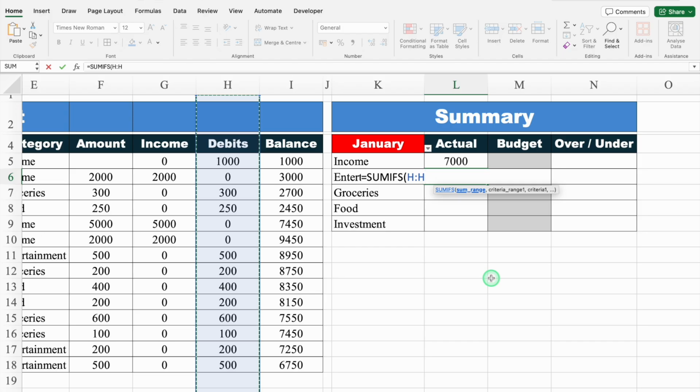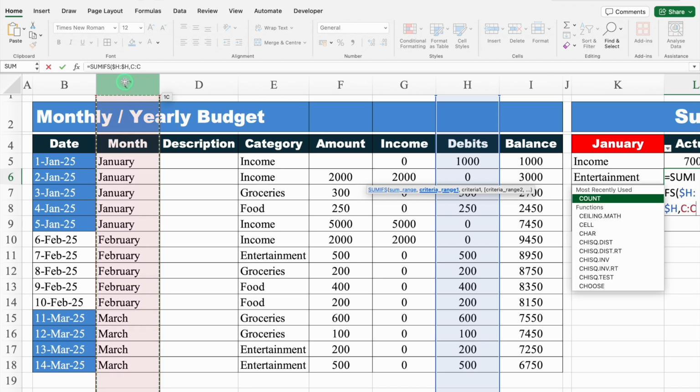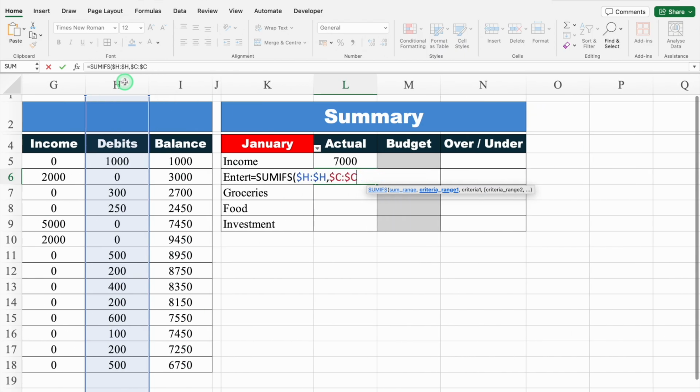So we will lock our range by pressing F4 or function F4, comma, criteria range 1. Our very first criteria will be months. So we will select all the months from top to bottom. We'll press F4 or function F4 and our range will be locked, comma, criteria 1. Our criteria range 1 was all the months. So in criteria 1, I'll click on the month which is visible over here.